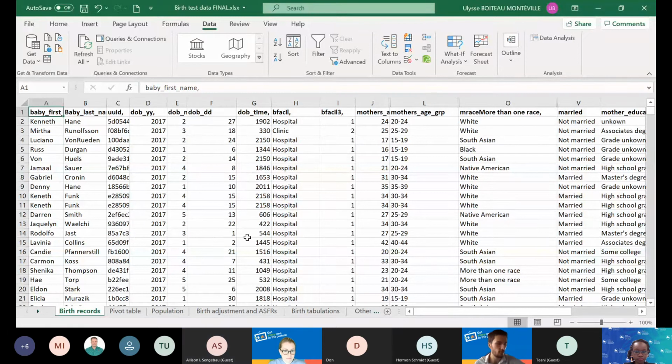So for the assignment that we will give you this week, you will make some tabulations from clean data that you hopefully have. And to make those tabulations, there are a few functions in Excel that are very useful.